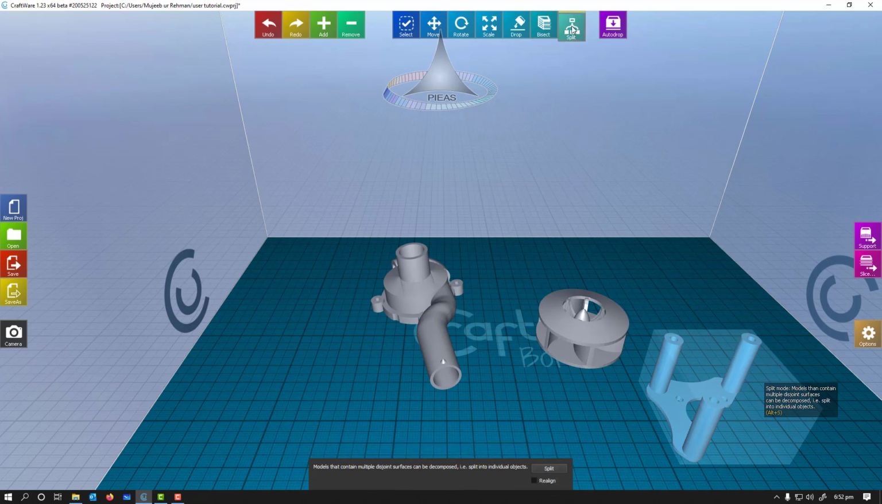And next thing is split. What is the difference between bisect and split? Bisect is used to divide a single part into two parts or multiple parts as you wish, and split is used if you have an assembly, meaning there are two parts and they have a joint or there are surfaces. So by using split you can divide the assemblies into multiple parts and then print them.